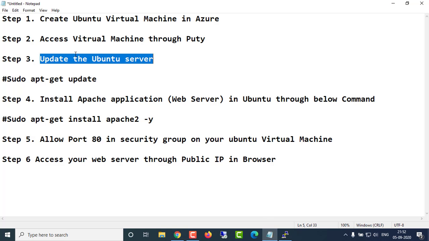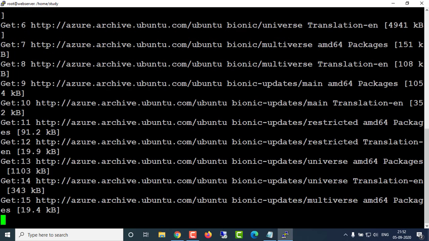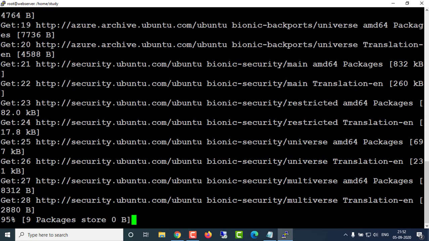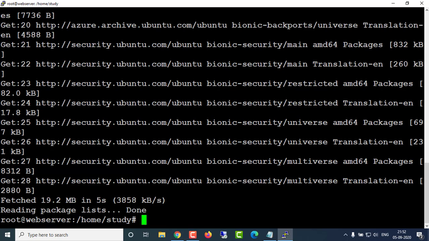So what is the command we have typed here? sudo apt-get update. You can run this command here: sudo apt-get update. Hit enter. Once you hit enter, it will automatically download the packages from the internet, and they will get installed in your Ubuntu server. We don't have to do anything manually. It will automatically download from the internet and get installed in your Ubuntu server.